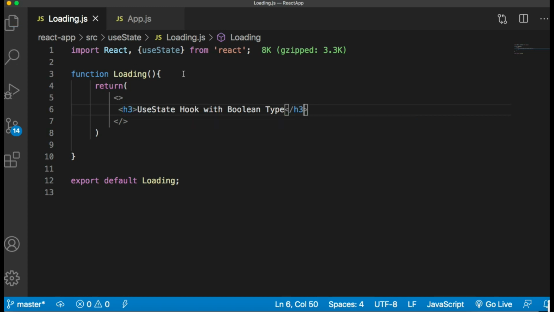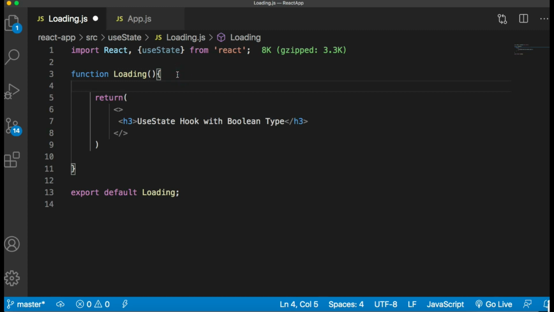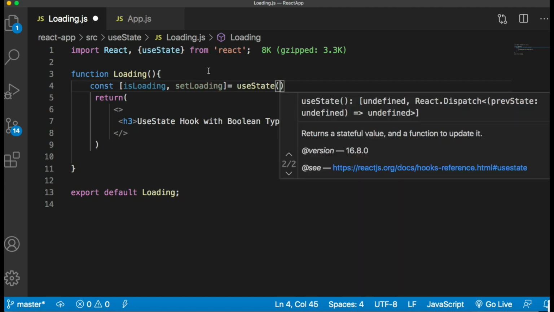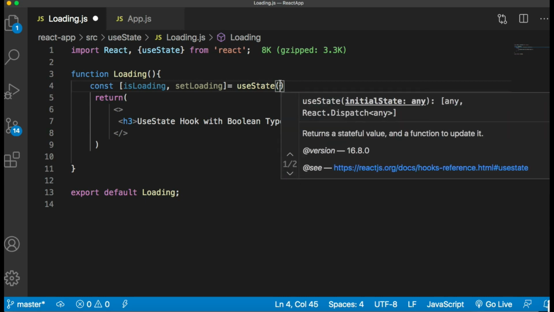So now let's see how we can use a Boolean type, right? We all know how to create a state. You just need to use useState here, and you need to give a variable here and a function that will help you to update your state. And here you decide what type of state it's going to be, right? As I told you, it would be a Boolean type. So initially you can decide whether you want to make it true or false. So maybe initially isLoading is false.